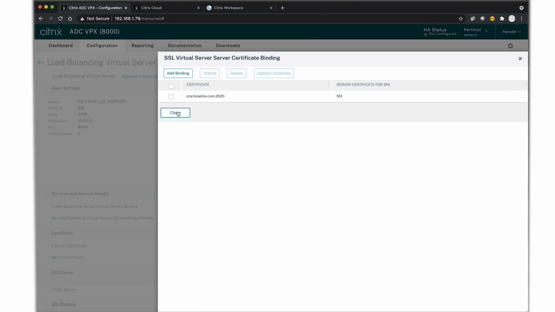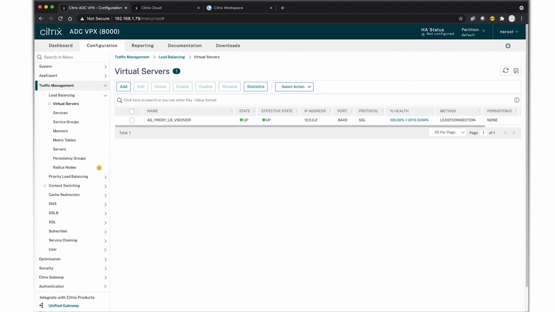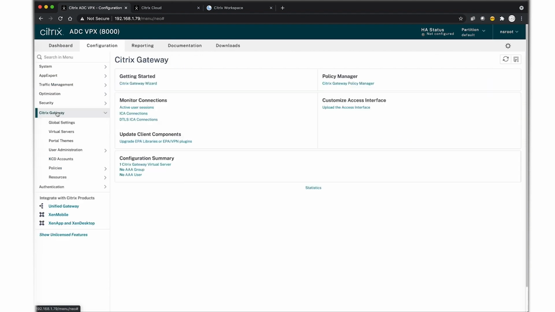You notice that our certificate is here, right? If the certificate didn't get applied, then the service would not be green, it would be red, and obviously would not be up.